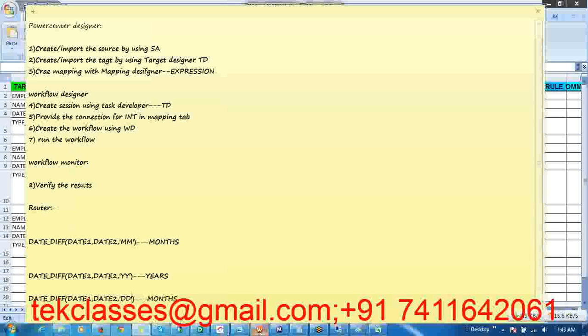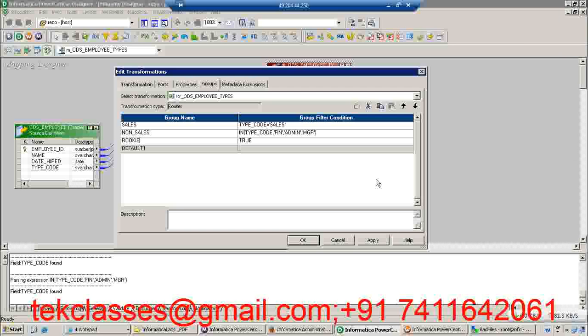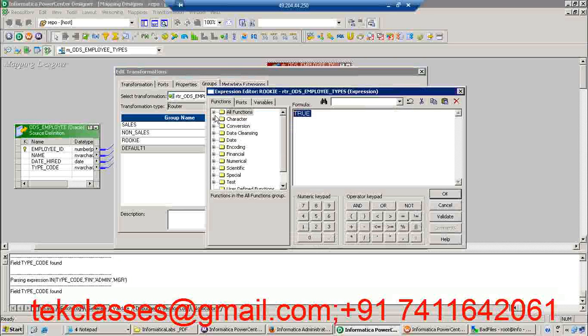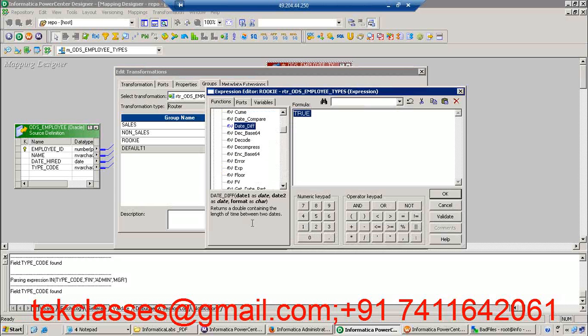So in order to use this, I'm going to use the date difference function. Go to all functions. You have something called date difference. This is a function. It takes date 1 and date 2 and the format. If you just want to understand it, you can go into the help document and refer to the multiple examples. So I'm going to compare by using a system date.